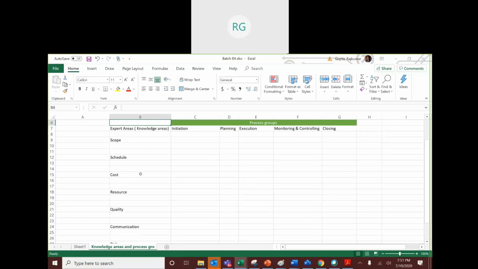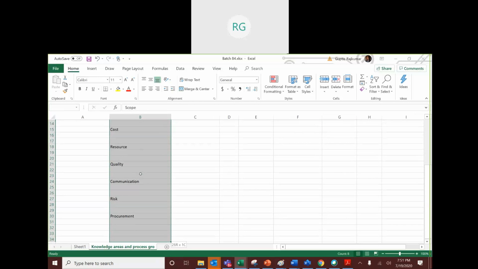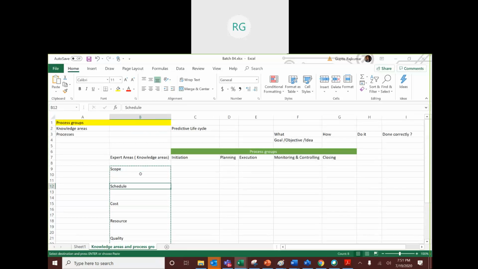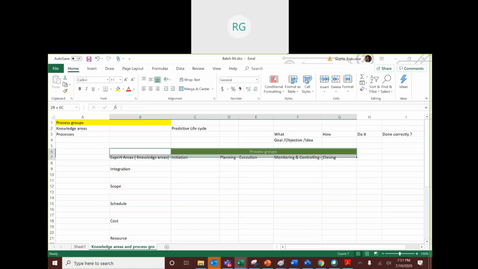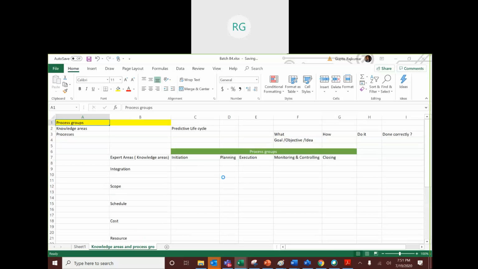There is one process which really needs to take care of all this, which is the integration project, because the integration process generally talks to all these processes, all these knowledge areas, and then there are 50 other processes. Within this purview you will have 50 processes.